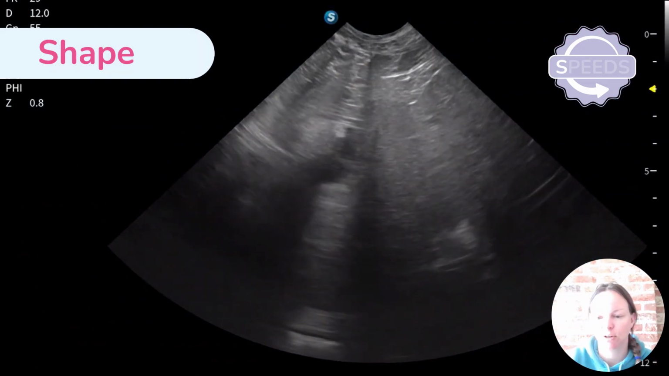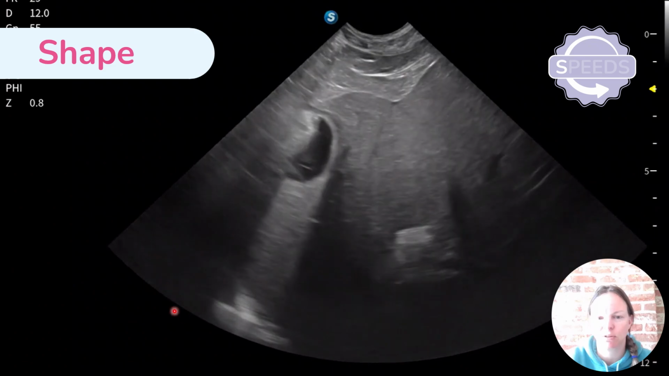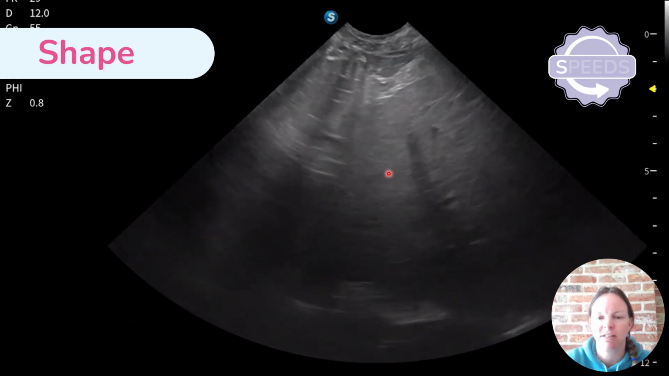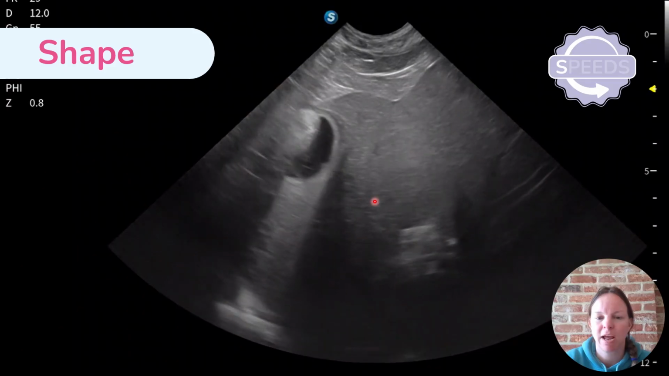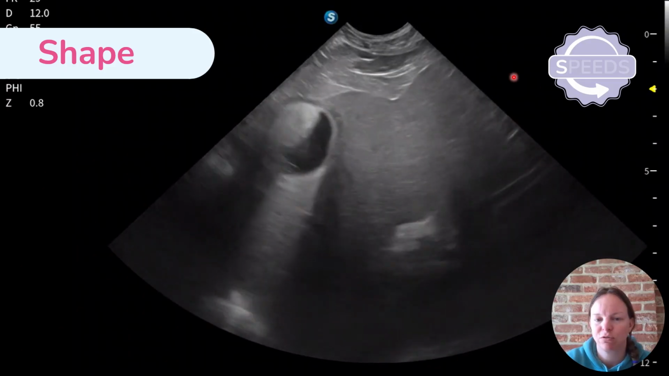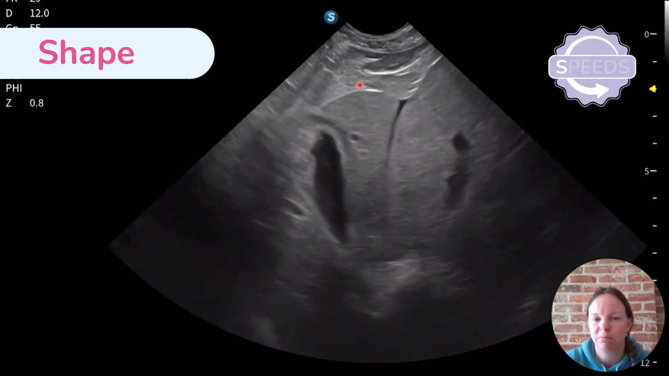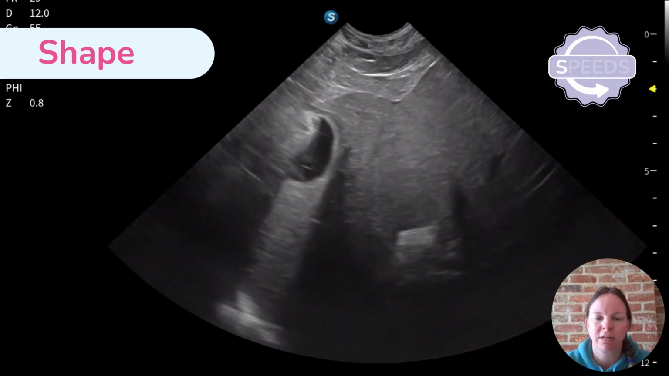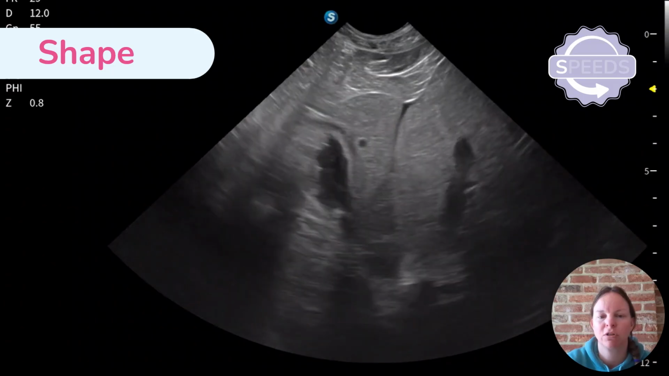So let's take a look at this liver with its distorted shape. We can see that there's definitely ascites pushing those lobes away. This overall looks very large and rounded, distorted in its shape up here. So those are the type of things that we are looking for when it comes to shape.